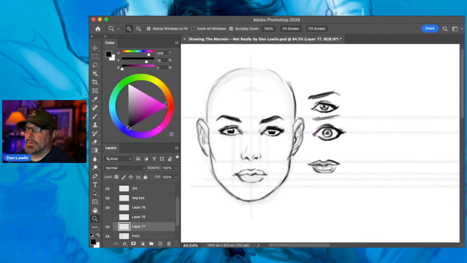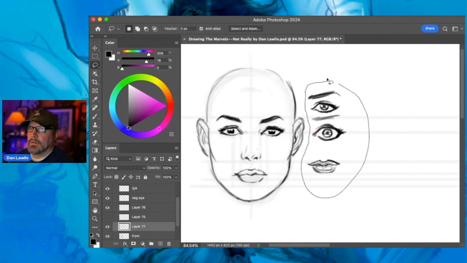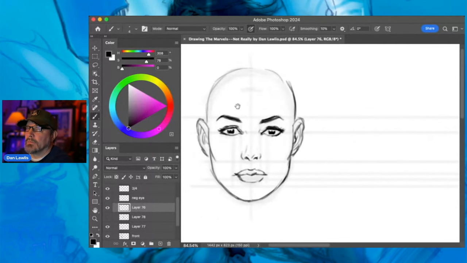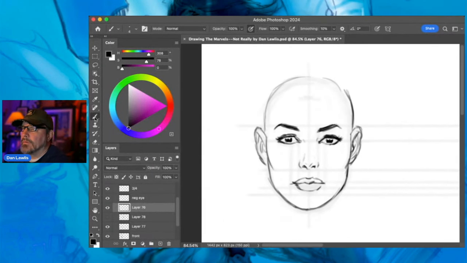I think that's it pretty much. Let me just eliminate these guys just for the heck of it and get them out of here. I'll cut them and I'll paste them somewhere else in a different layer. Okay, let's give her some hair. I should really do a whole video on hair. I will do a whole video on hair.